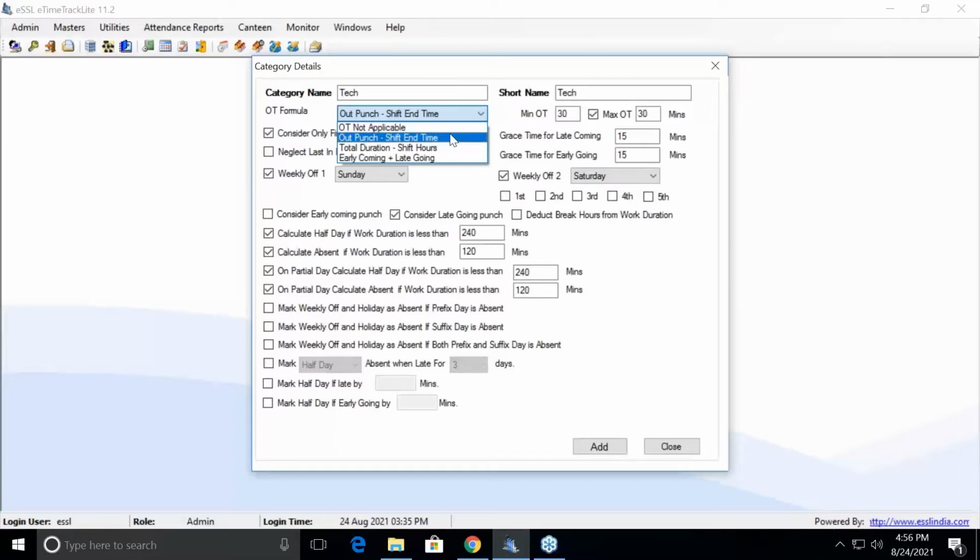Total duration minus shift hours will give you the OT. So whatever the shift total duration is, for example 8 hours, and the total work you have done is 9 hours, then total duration minus your shift hours will give you the OT.